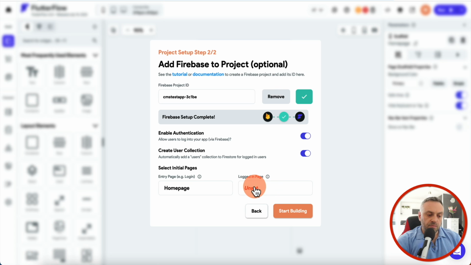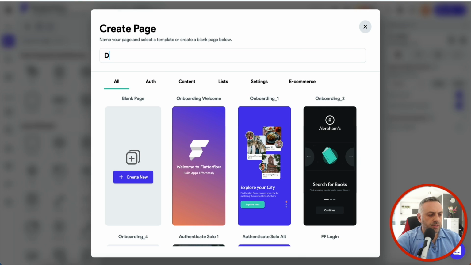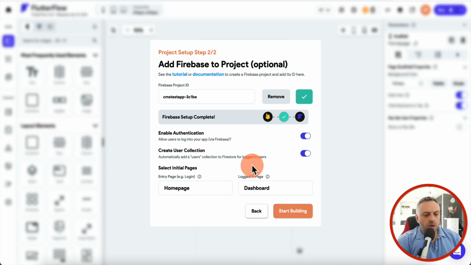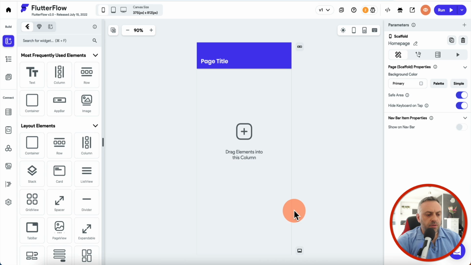And this logged in page is going to be their dashboard, okay? Which is also going to have a list of articles, but they're going to have some extra functionality there. So we're going to come in here and we're going to say dashboard, create new. Okay, now we can start building.